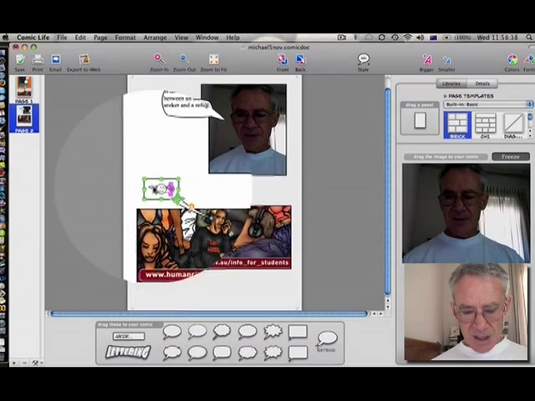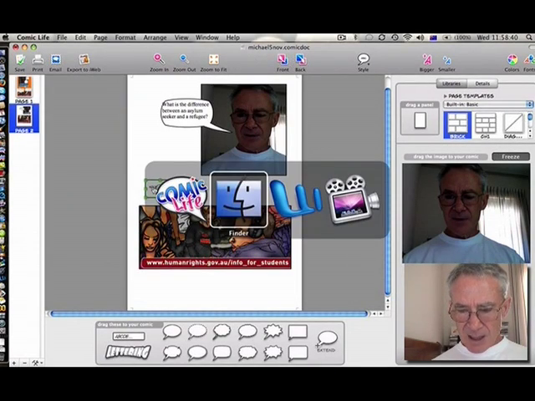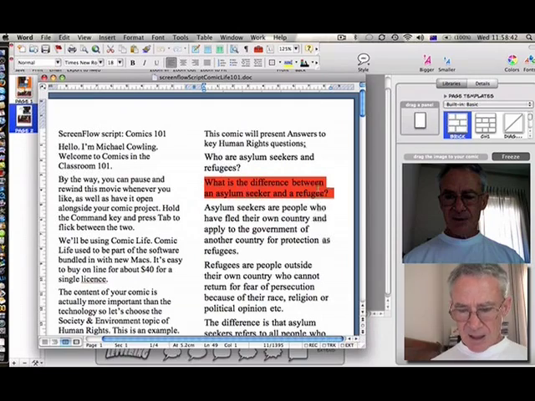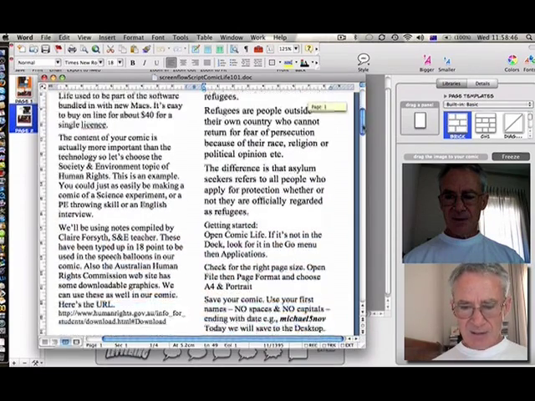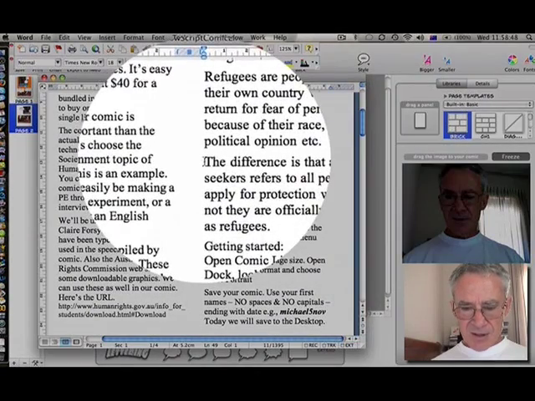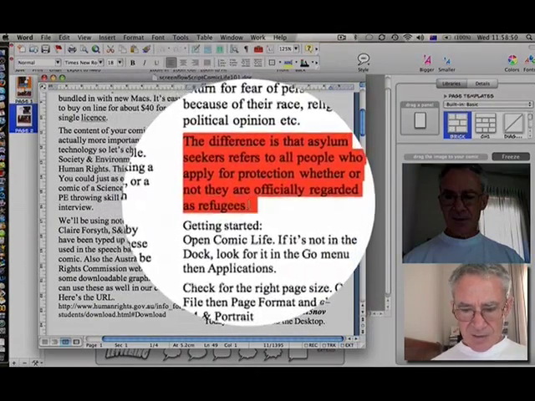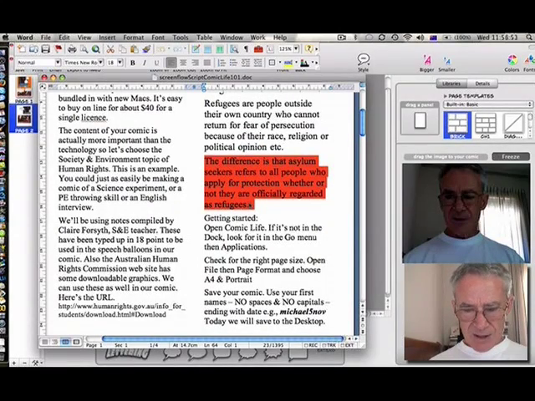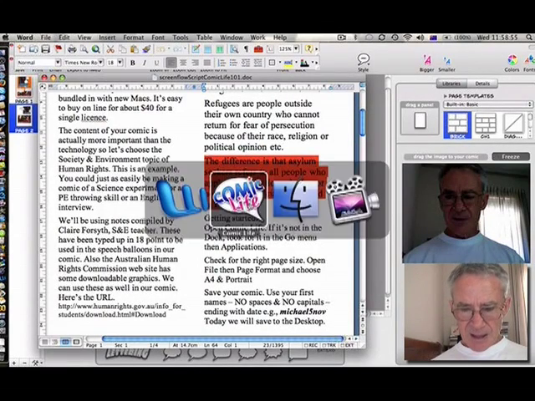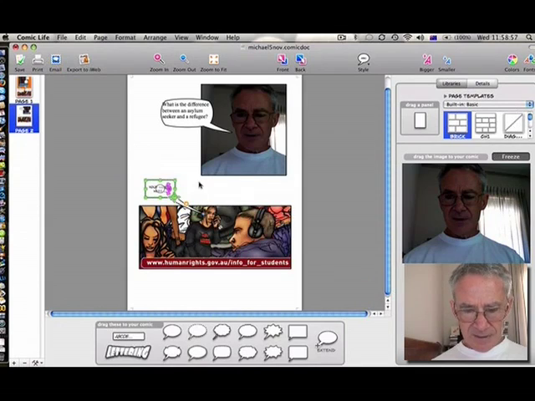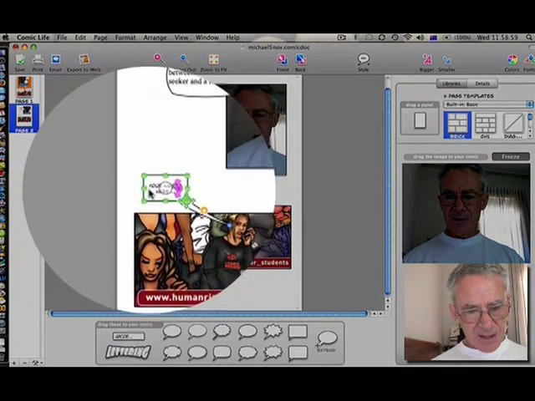I'm going to go Command Tab to go back to our Word document. And I think we just need to scroll down a bit. So here we go. Here's the answer we're after. The difference. So just select all of that. I'll go Command C to copy. I'll go Command Tab to go back to Comic Life. And you'll notice this time that the text isn't highlighted.